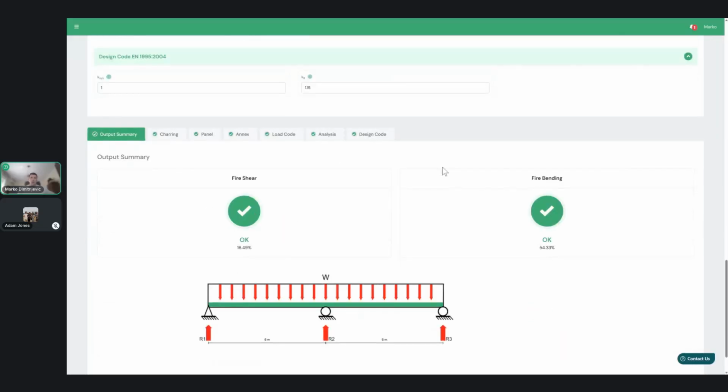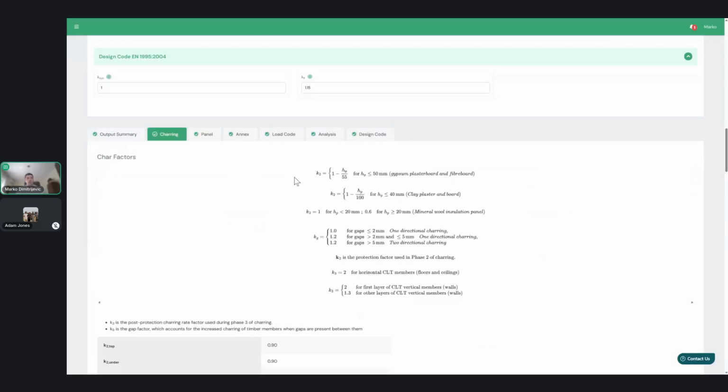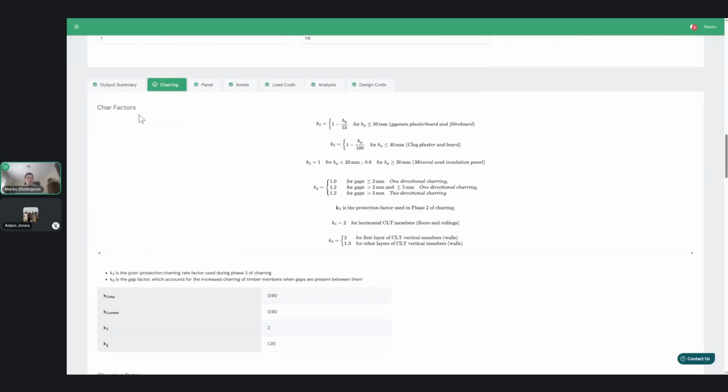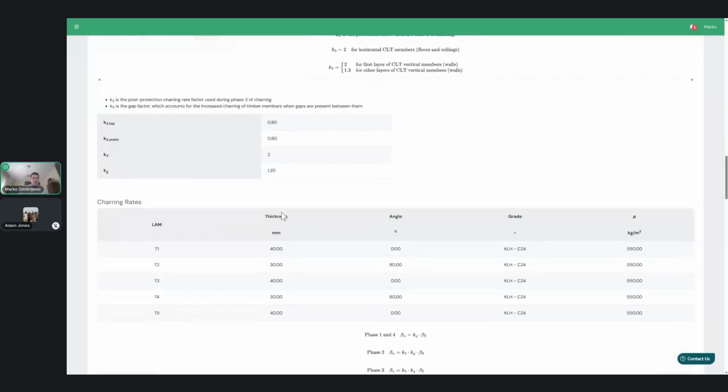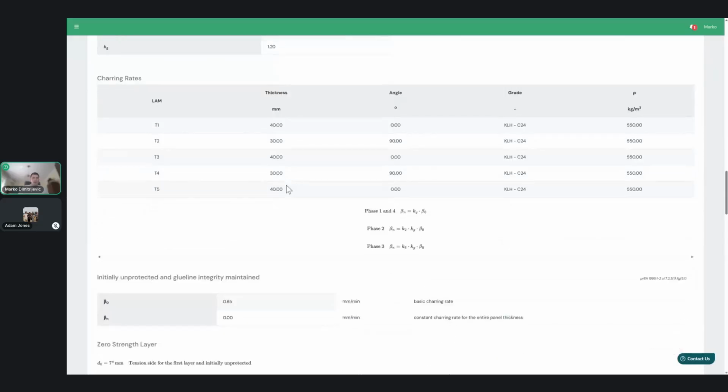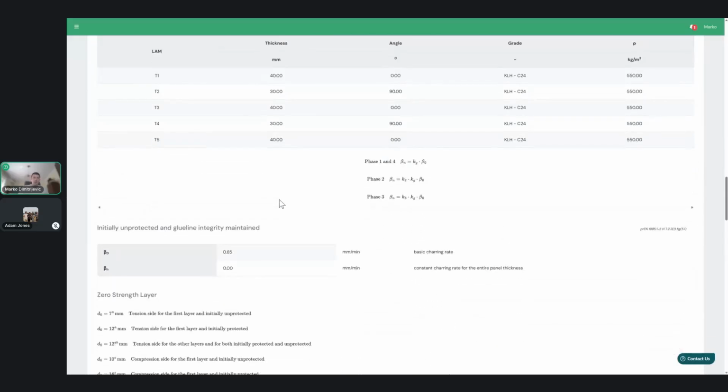Here we have a preview of results. So we have fire, shear, and bending. But in these tabs, we have all the intermediate results, step-by-step calculations in detail. So starting with charring, we can see first what's happening with the char factors. These are the factors we mentioned at the beginning: k2, the k factor for gaps, k3, and so on. Here we have the values of these factors based on the selected inputs in our scenario.